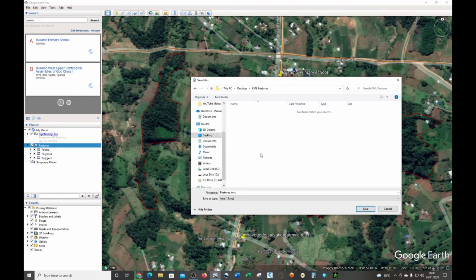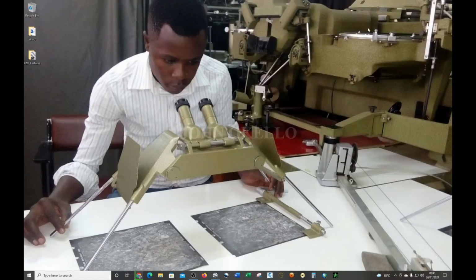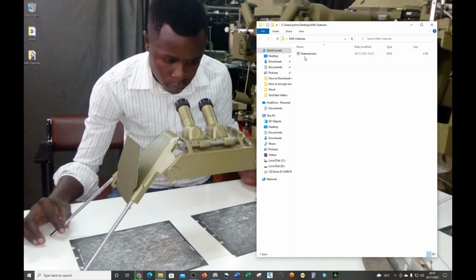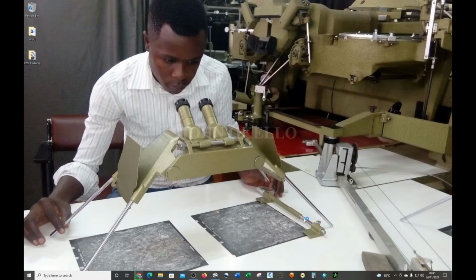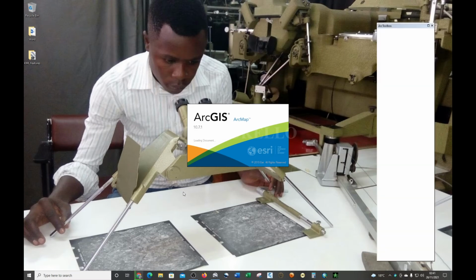Then double click on it, then just save, and just to minimize, and right here you have a folder KML features. You open, you have our features here. So you're going to open ArcMap so that you can convert the KML feature that we have just digitized into Shapefile, so that we can manipulate and analyze in whatever way we want.